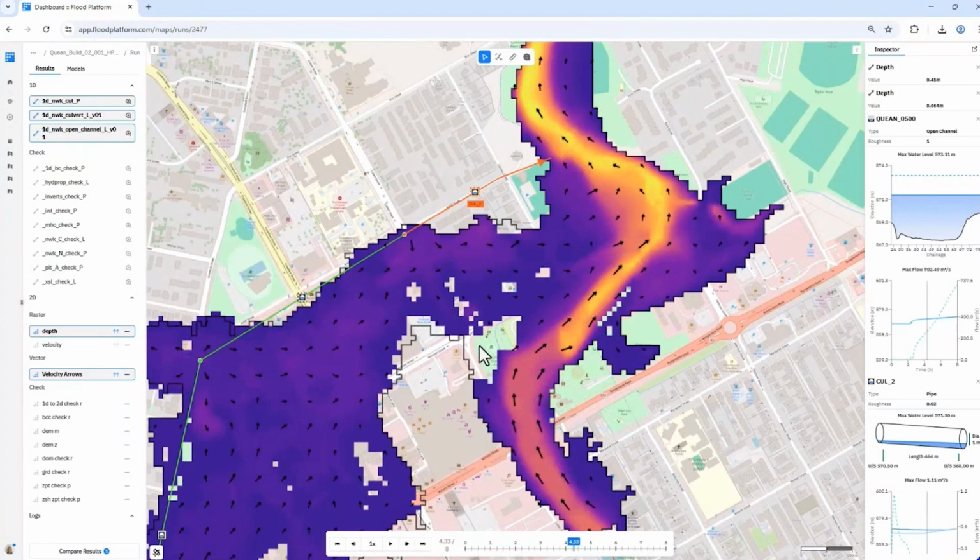So this is a really good way to view pre-development, post-development. Are we increasing the flood extents? And then you can go and click on the maps and see, okay, what is the depth and elevation changes?